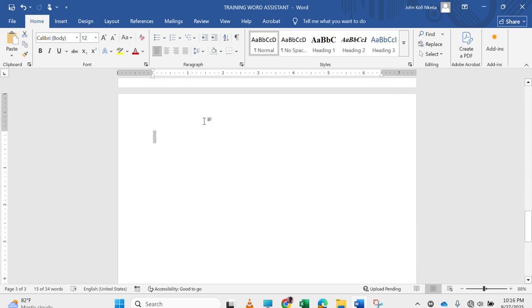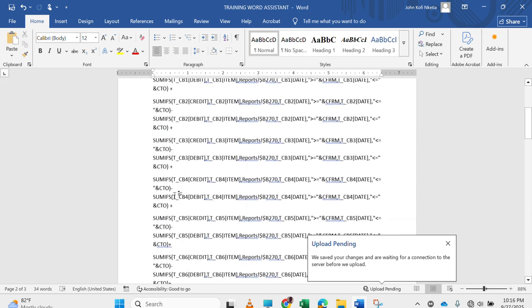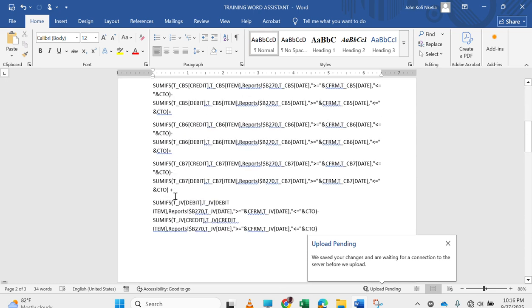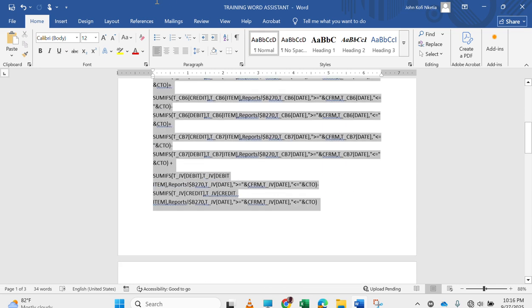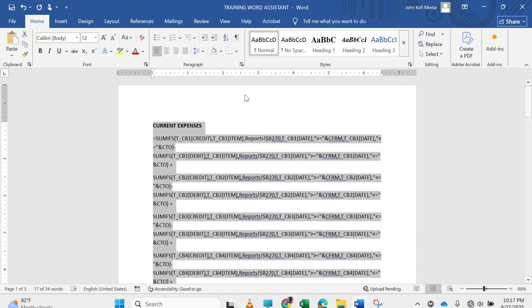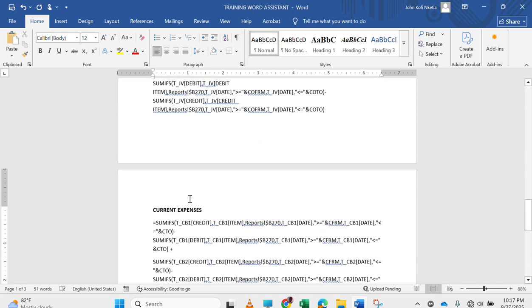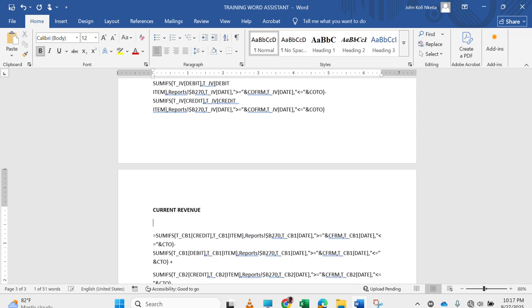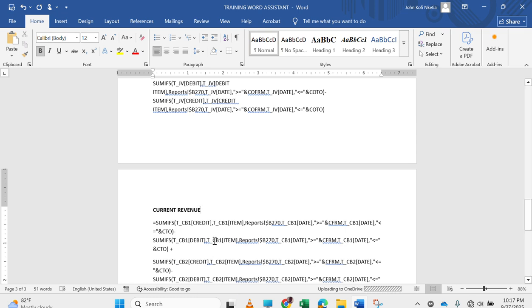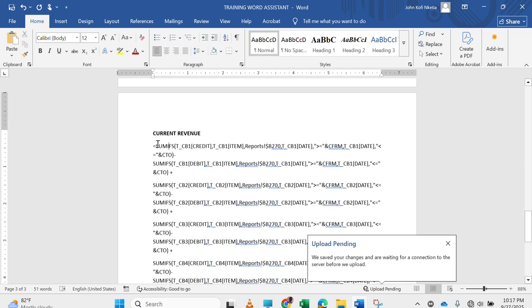So we can also use a short form by just copying the current expenses. And this time around, what we are going to do is change it to current revenue. So wherever we see any addition, we are going to subtract it, and wherever we see any deduction, we are going to add it.